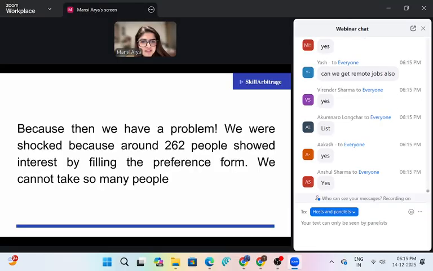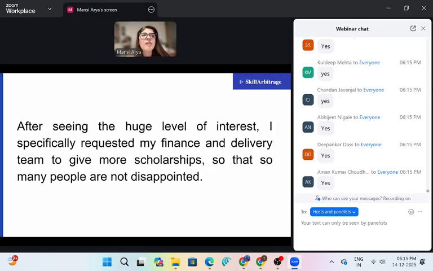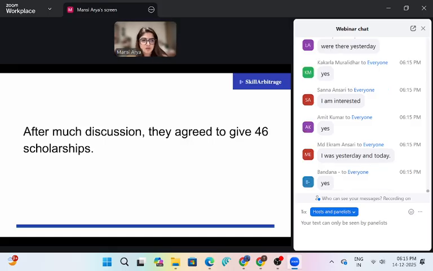Because then we have a little problem. We were in fact shocked because around 262 people showed interest in filling up the preference list, and we cannot take so many people. After seeing the level of interest, I specifically requested our finance and delivery team to allow for more scholarships such that more people are not disappointed. But after much discussion, they've agreed to only give us 46 scholarships.